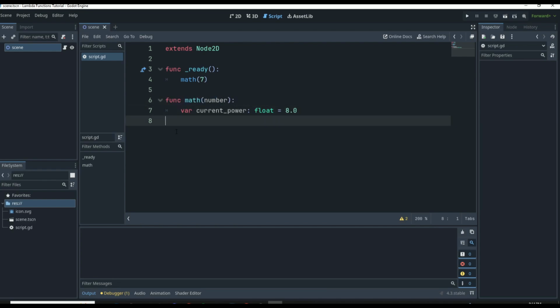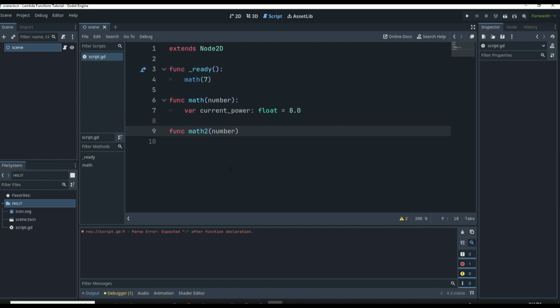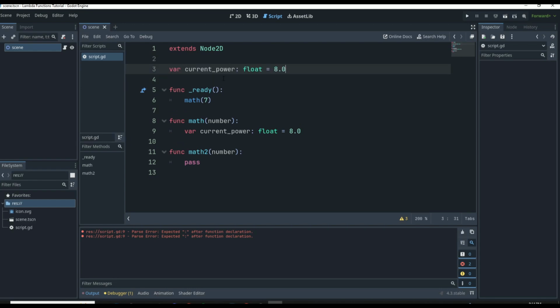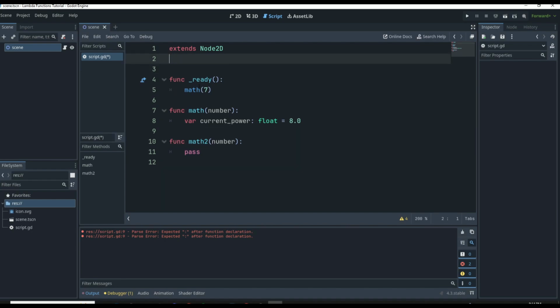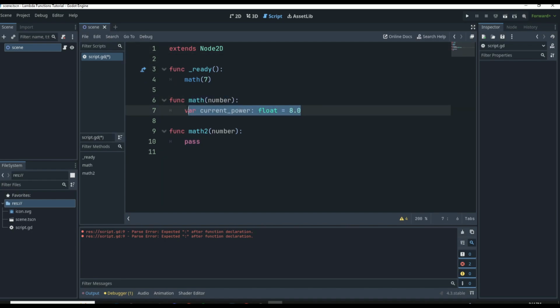So for example, if we had function math2, and we were to pass through number as well, in this function we don't have access to this current power variable. We would have access to it if we created it in the global scope, but we don't. So we don't have access to it because it is within this function, making it a local variable to this function. So we can only use it within this function, right?